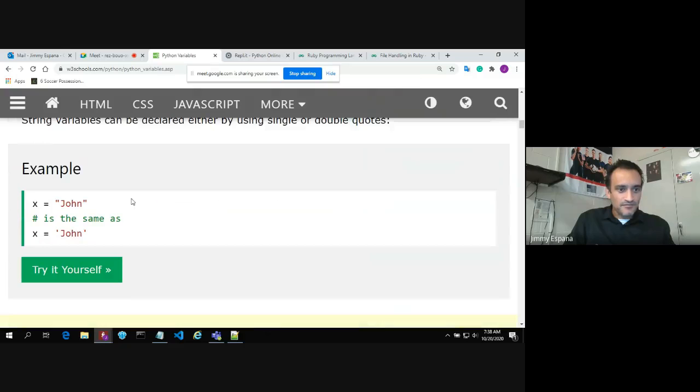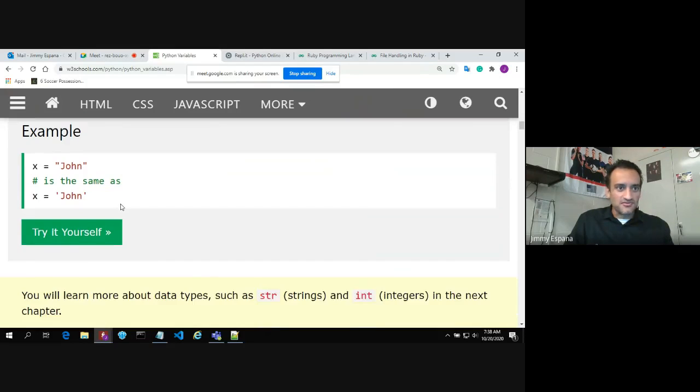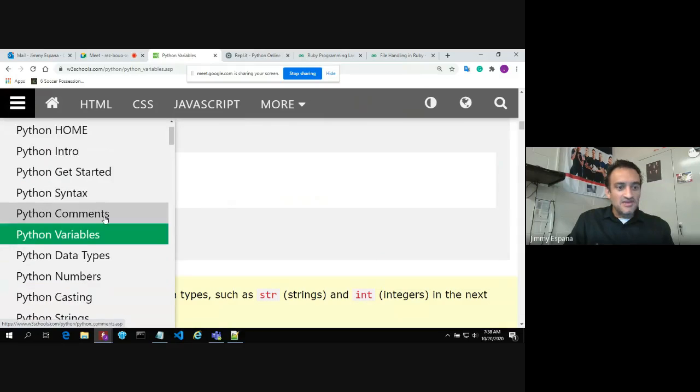Let's see. Here's some more examples of that. So let's see what else we have here. So data types.